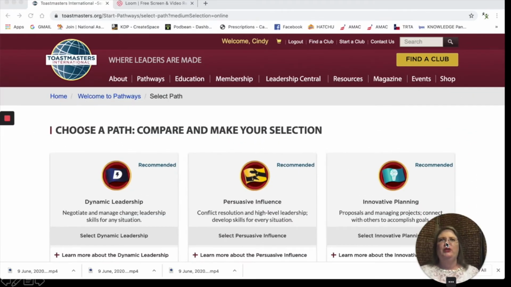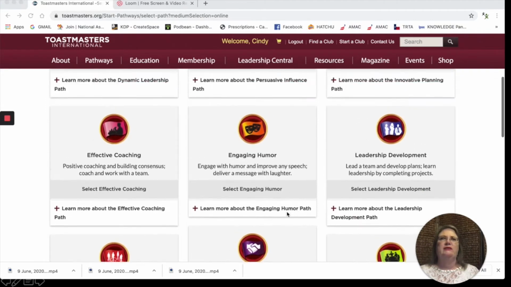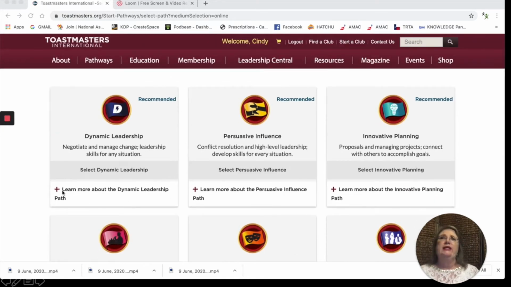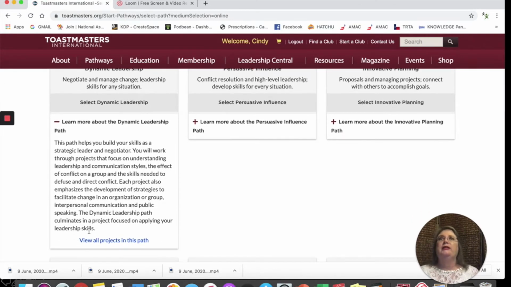After you complete your online assessment, you'll be taken to a screen on your computer where you can see all of the available pathways. Now, the first 3 are recommended based on the answers you just gave. If you like, you can learn a little bit about each of the different paths by clicking on the plus sign. For example, in dynamic leadership, it tells you the path will help you build your skills as a strategic leader and negotiator. Then, towards the bottom, you have the option to view all the projects for the path.